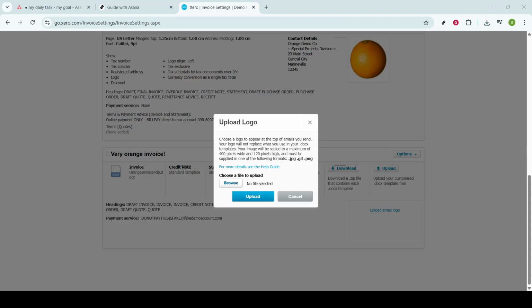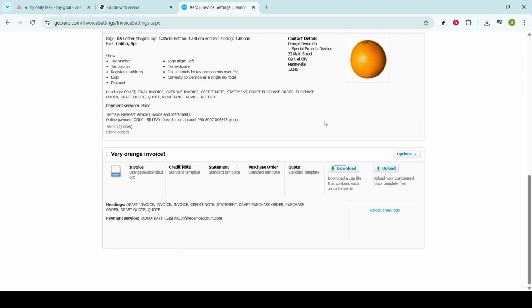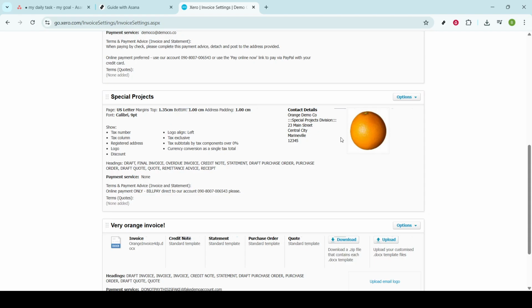Choose the Upload Email Logo option, and you'll be prompted to click on Browse, allowing you to find the logo file on your device. Remember to select a high-resolution file, as a crisp and clear logo will lend a more professional look to your invoices. After selecting the correct file, finalize the process by clicking the Upload button.